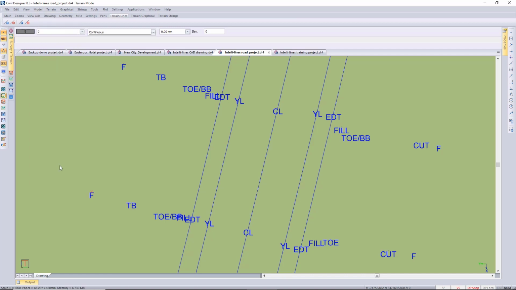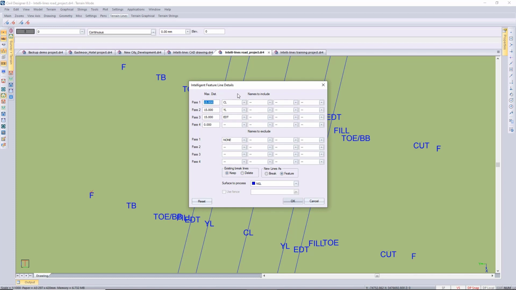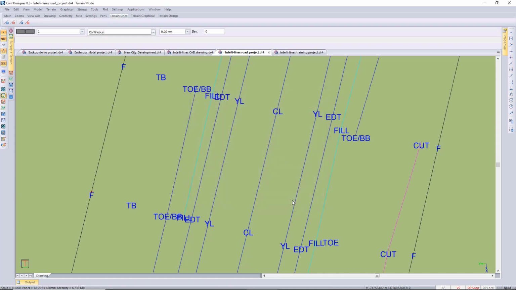If I run that Intelli-Lines again, we can run the points just to the outside. So I'm going to do the full, the toe and bottom bank, then the cut and the fence. I think we can join up the F point as well. So keeping existing and then new lines as feature lines. And just S to refresh.